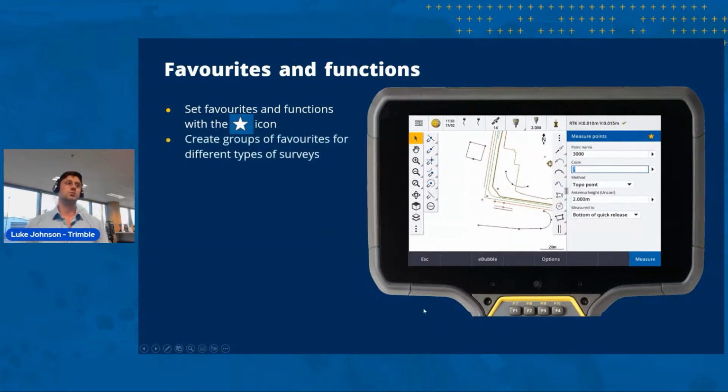You can also create groups of favorites and functions for different types of surveys. So this means if I've got a total station survey where I use lots of total station functions, like I turn on the laser a lot or I turn on the video a lot, I can keep that separate and have a different group for GNSS related functions, like jumping to my satellite plot or maybe doing a site calibration.